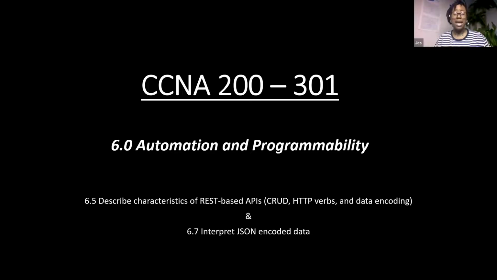So we're actually in the last section of the CCNA exam topics, which is Section 6. Section 6 is all about automation and programmability, right? So today in this lesson, we're going to be discussing 6.5 and 6.7. We're going to talk about REST-based APIs, because we already talked a little bit about APIs, but specifically today we're going to talk about REST-based. And then we're going to do a little bit of JSON. We're going to learn how to interpret JSON, okay? So let's get into it.